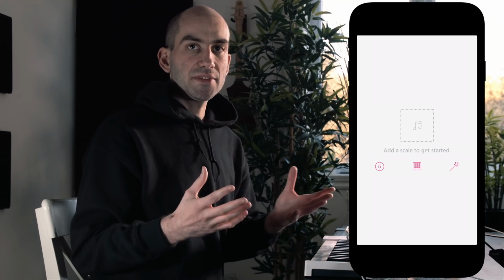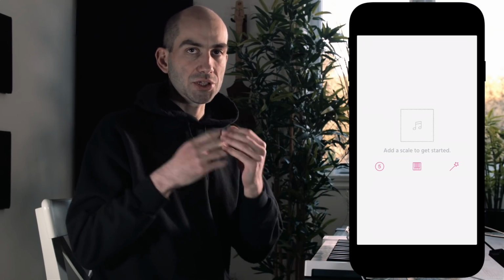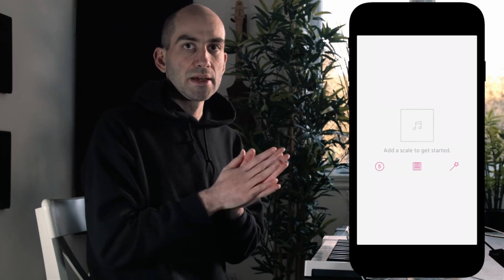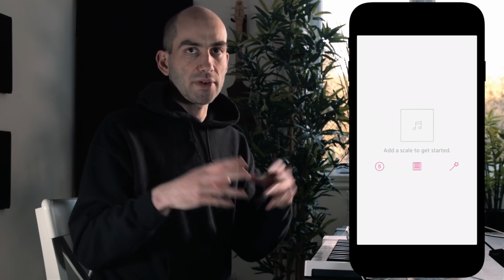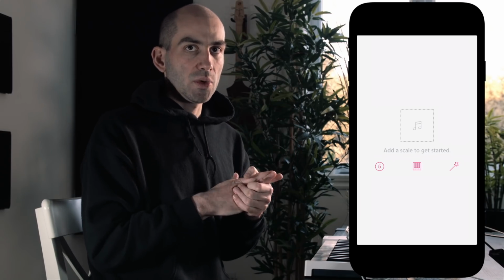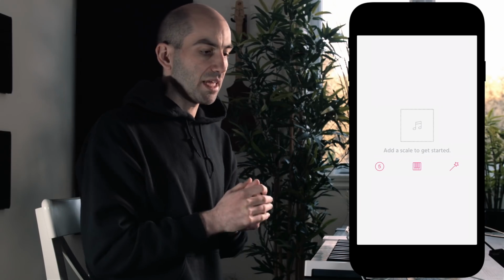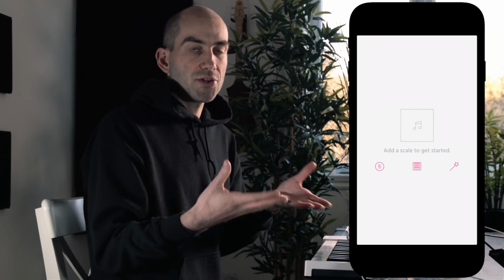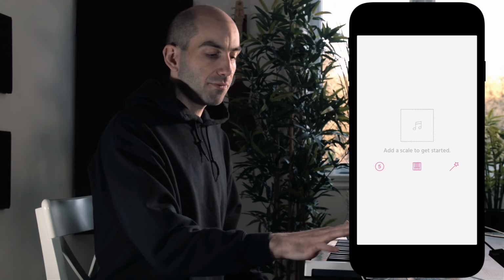So the main idea of the app is that you have essentially two things to do. One is just browse through scales and find scales. And the other one is you create sort of a scale progression, as I call it, which is just a collection of scales that you add to a list. When you start off, you're prompted to add your first scale. And you have three different ways of doing that.